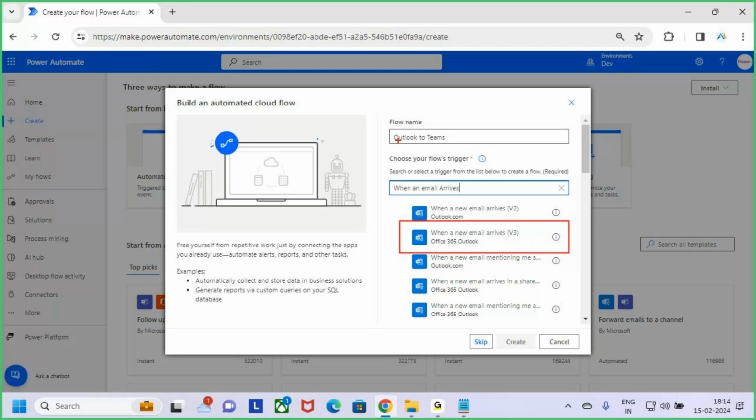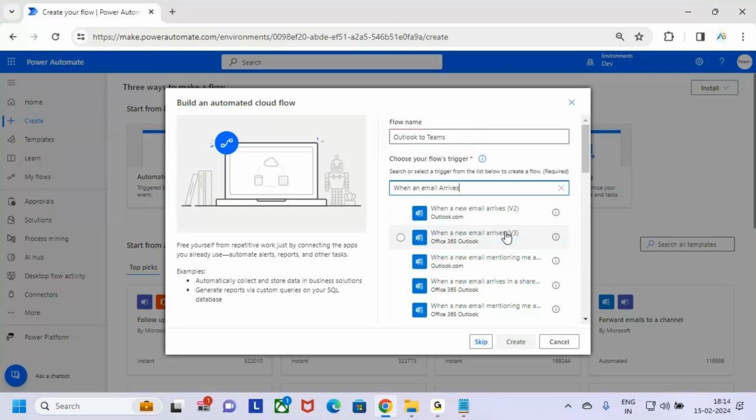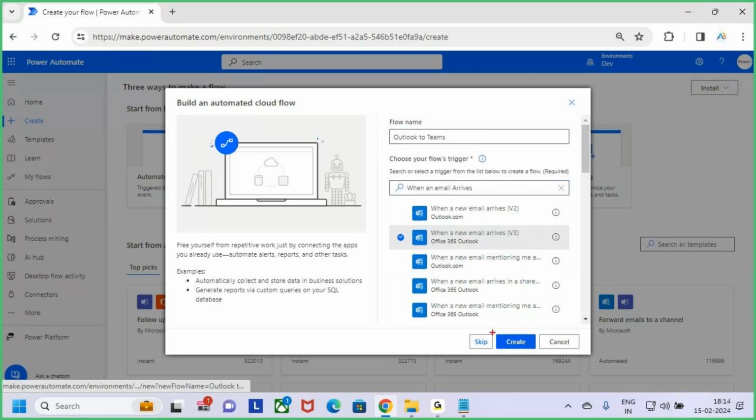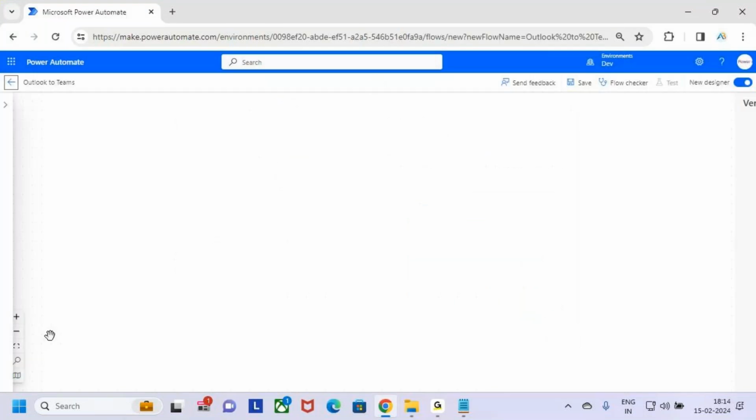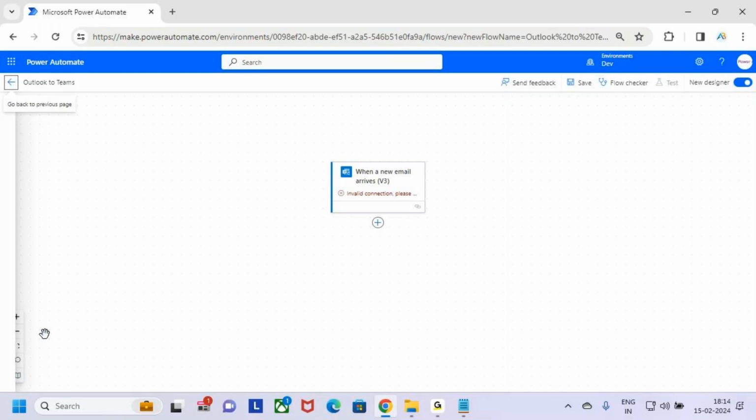Whenever an email arrives in the Outlook, whenever I receive an email, I want to start the flow. Just go and select the trigger as when an email arrives. Select the trigger name and then go and click on Create. When I click on the create button, now it is going to open the place where we can create the flows. Now this is the new UI, new designer.